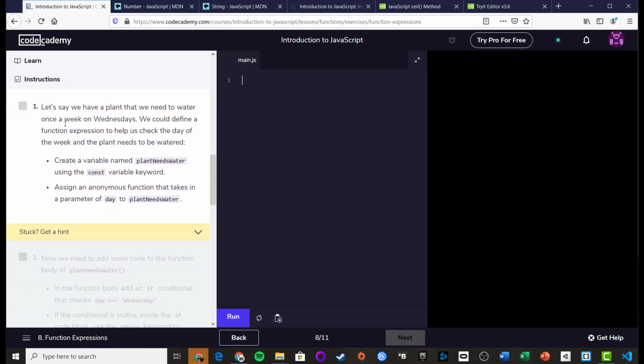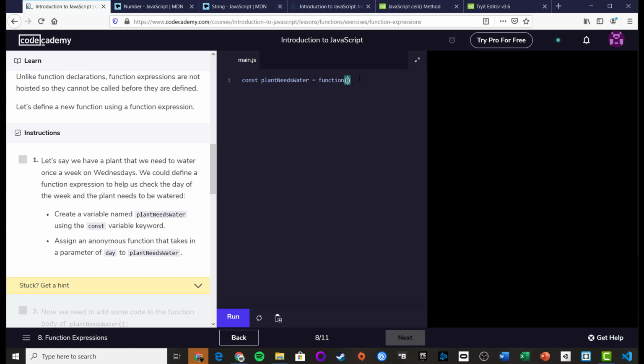So we need to water a plant once a week on Wednesdays, and define a function to help us check the day of the week that the plant needs to be watered. Create a variable, plant needs water, using the constant variable, plant needs water, and an anonymous function that takes a parameter of day. So I'm just going to call it function, so it hasn't got a name on it. And then it's going to take a parameter called day.